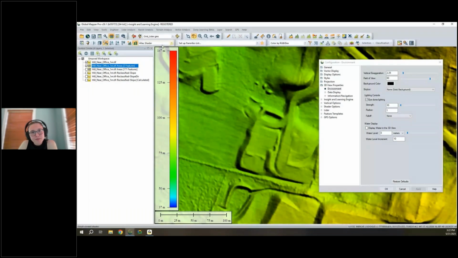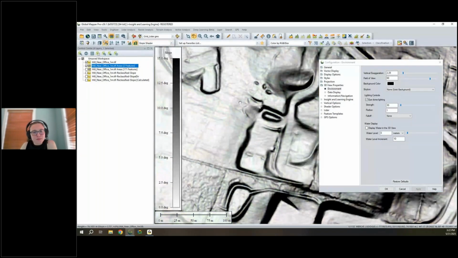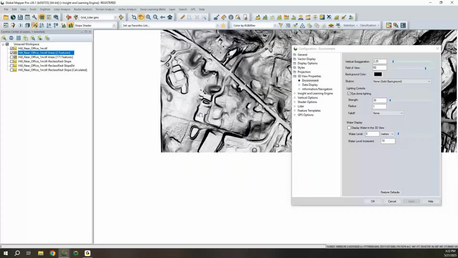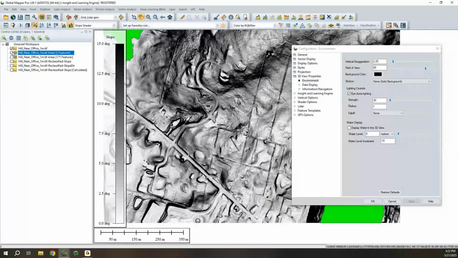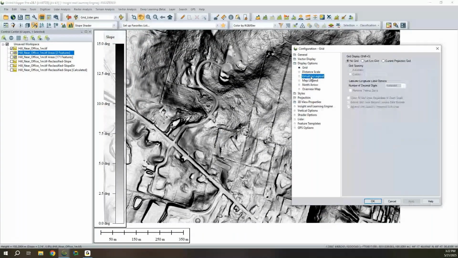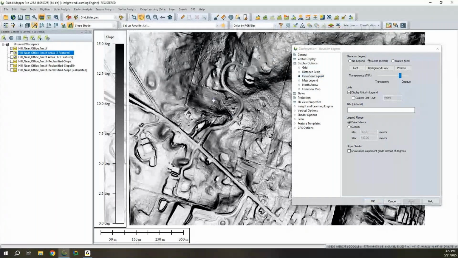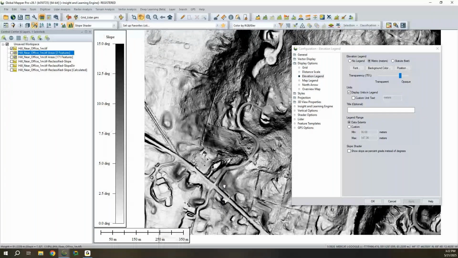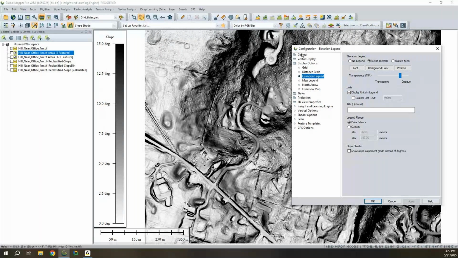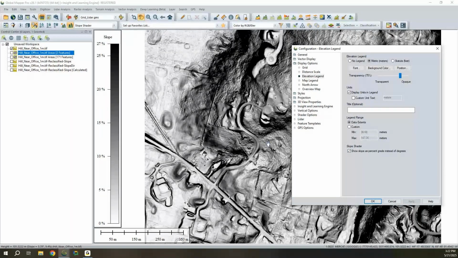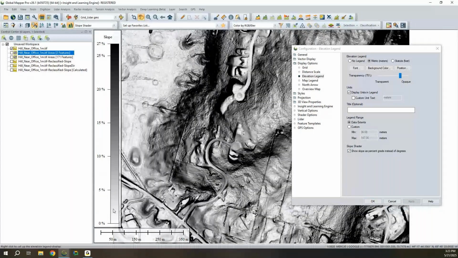Yeah, let me switch back to the slope shader real quick, just so we're looking at it while we talk about it. That would be in the elevation legend here. There is this great option where it'll still shade it roughly the same, but instead of degrees, if you go to Configure, Display Options, Elevation Legend, you can check this box down here to show slope as a percent grade instead of degrees. And then we'll see that legend switch over.